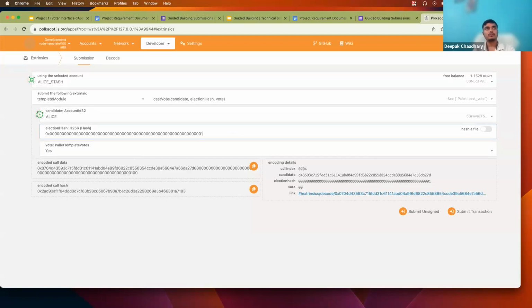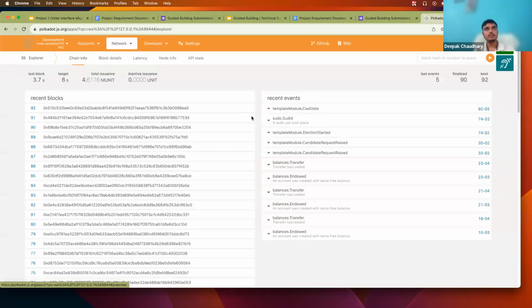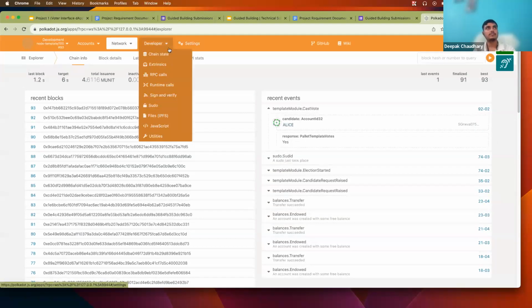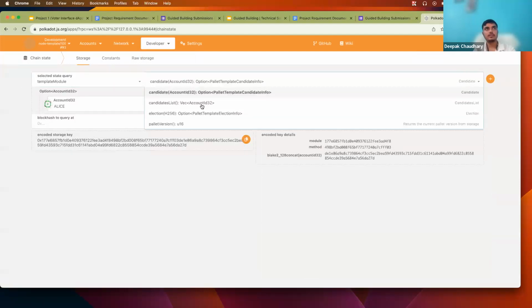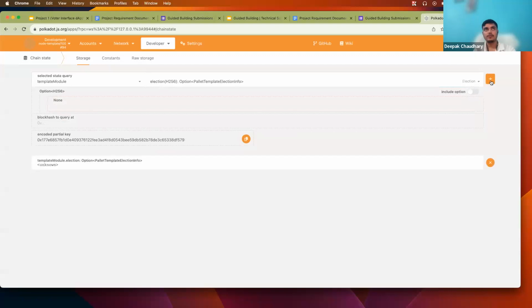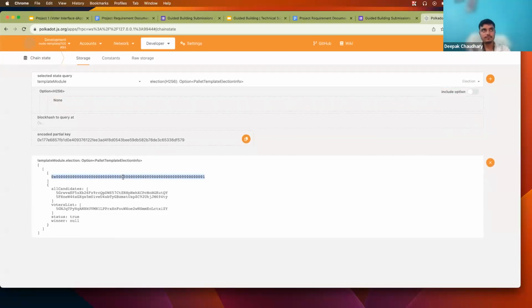So we need to put the election hash and the vote, yes or no. Okay, and just submit the transaction. In block, let's see here, cast vote Alice. Let's see the election status now. So here we have the election, this is the election hash. These are the candidates, and here we can see the voter list, and the status is still true. We haven't finalized the winner yet.